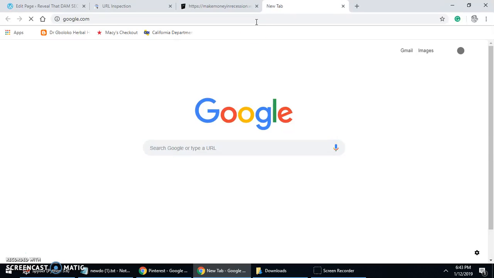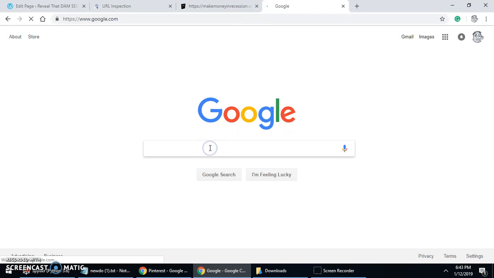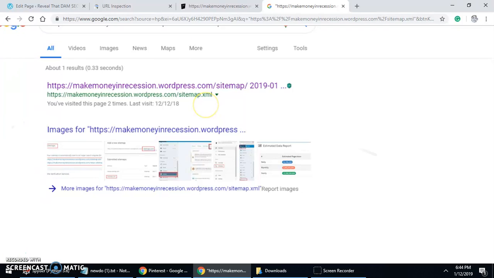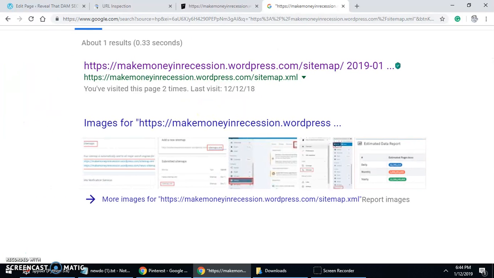I'm going back to google.com, and I just want to show you what happened. My sitemap eventually got indexed on Google. And see, when my sitemap got indexed on Google, I probably had about 9 to 10 different blog posts and probably at least 5 pages. But as you can see, it got indexed.